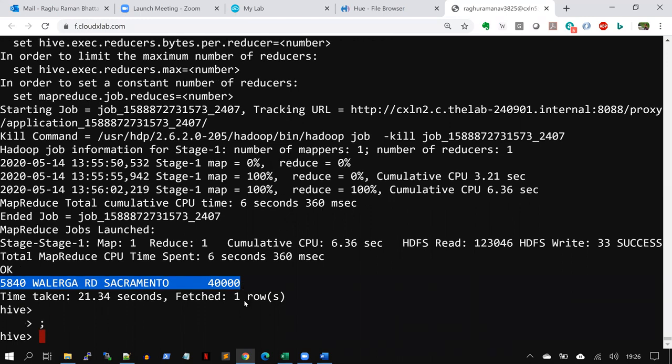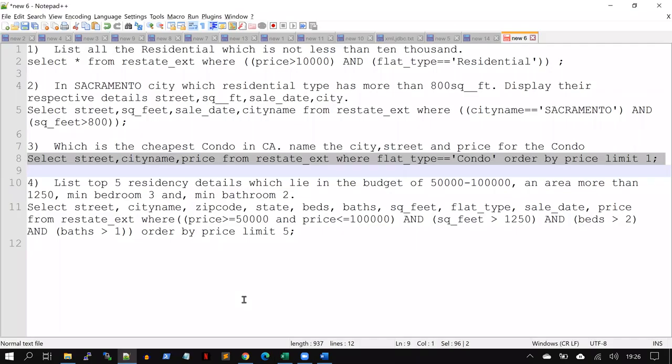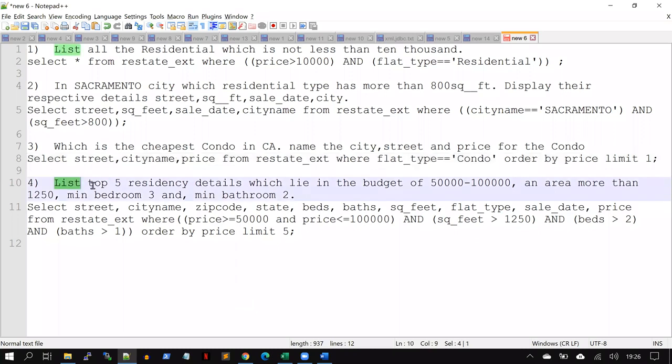Okay. One last query on this data set. I want to list the top 5 residency details which lie in the budget of 50,000 to 100,000. So I want top houses which are in the budget of 50,000 and, let's say, 100,000. It should also have an area more than 1,250 square feet, and a minimum of 3 bedrooms and 2 bathrooms.